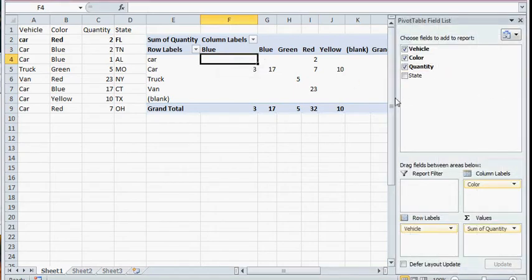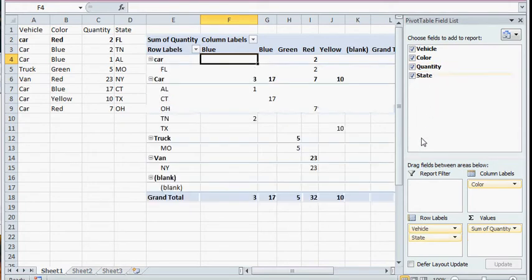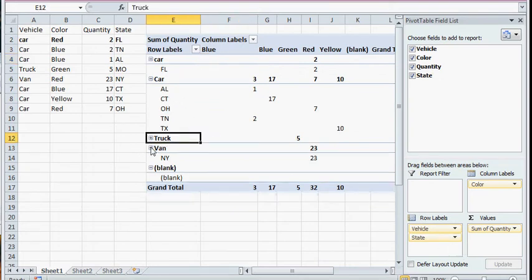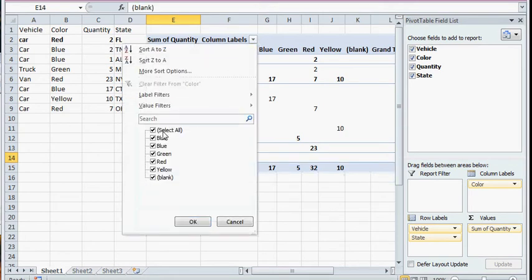Another way to look at this is to take state and add a state to it. You're able to filter by state, filter by vehicle. You're able to come up here and filter by color. Say we only wanted 1 blue instead of 2 blue. And take red and take the blanks out. Now you only have the 3 criteria that you're looking for, and everything is summed up automatically.